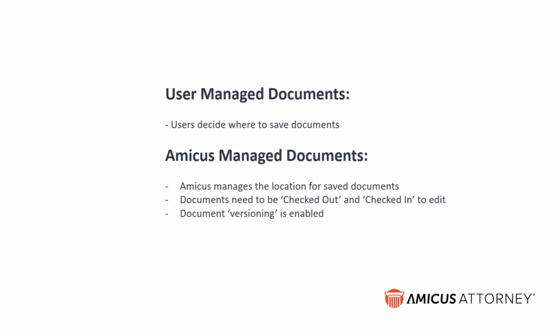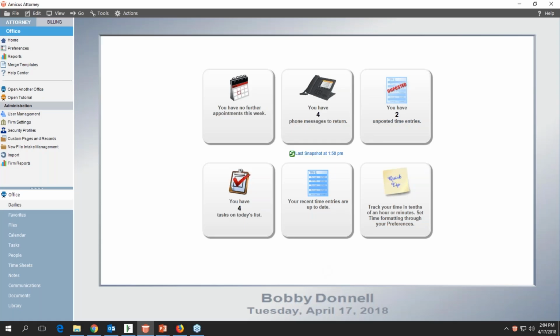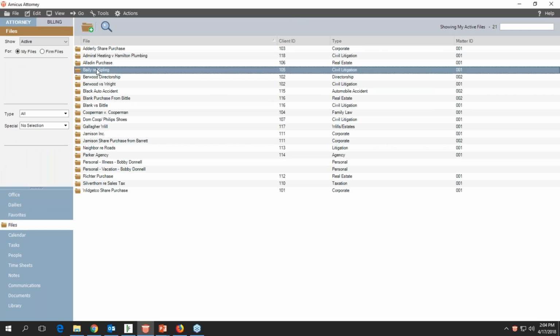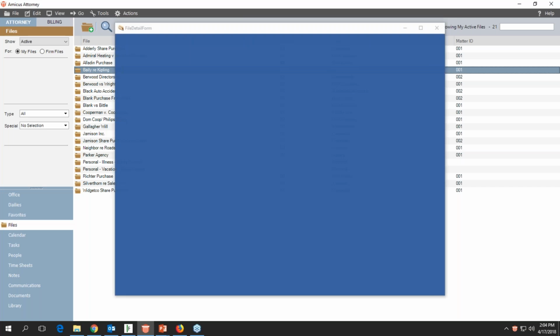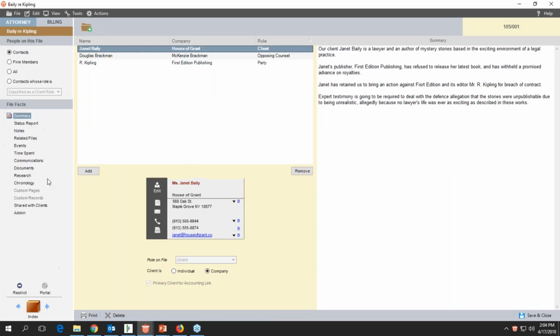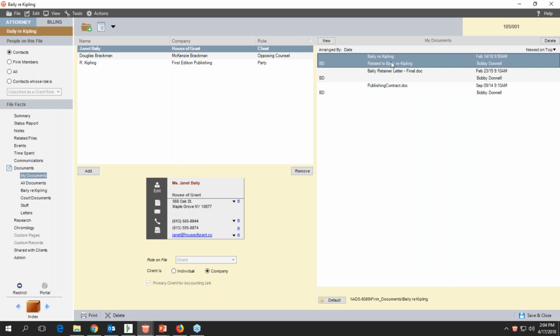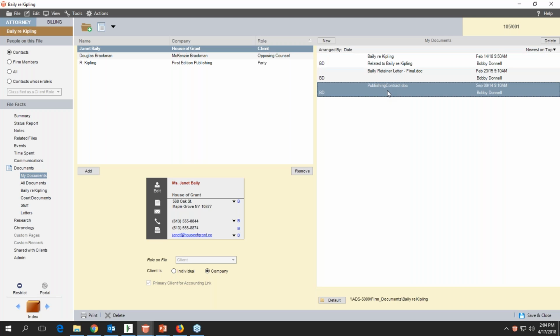So let's go into Amicus and let's go into our files. And let's go into the Bailey-Kipling file. And we'll expand that up. Let's go to the left under our file facts. You will see documents. And on the right, you will see a list of all of the documents associated with this file and only the documents associated with this file. You see, there's the Bailey-Kipling retainer letter, there's a publishing contract.